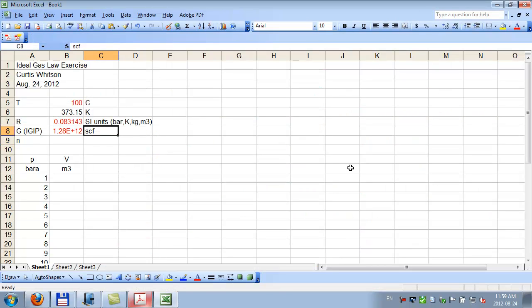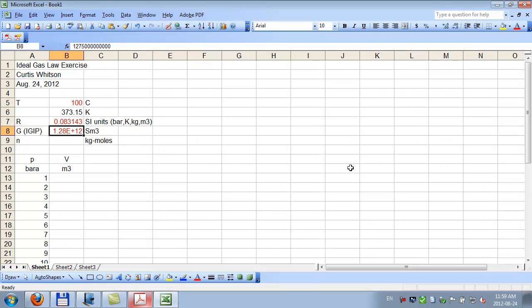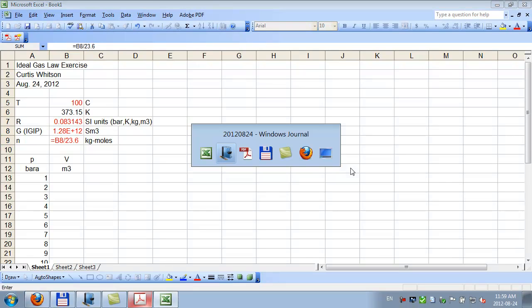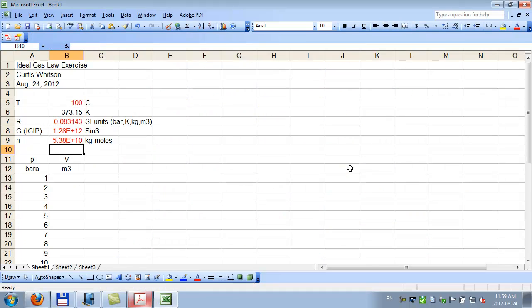Okay. Now we've got our metric. And now we're going to get kilogram moles by taking what? By taking this, well, we could just go over here and copy it from here, but we'll actually include that calculation in here. We take and divide the gas volume at surface conditions divided by our magic number of 23.6, I don't remember, 23.68. Okay. And that should not be in red.